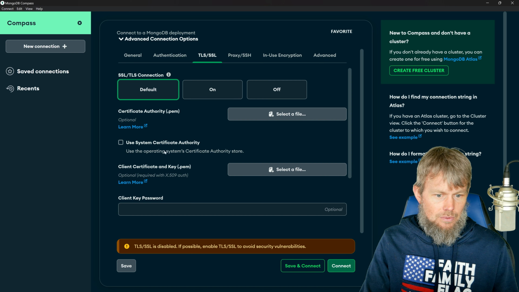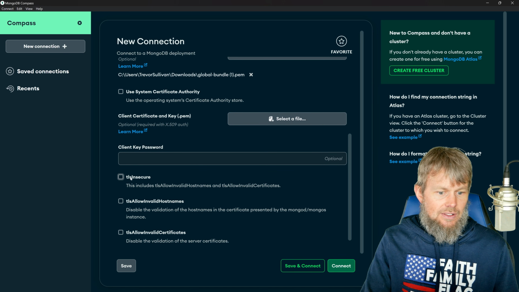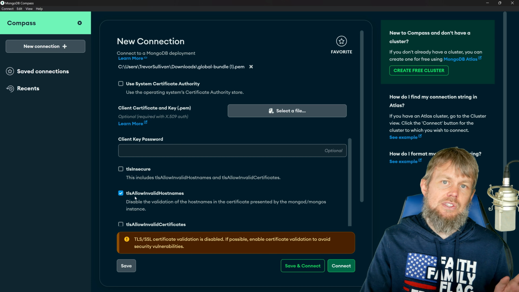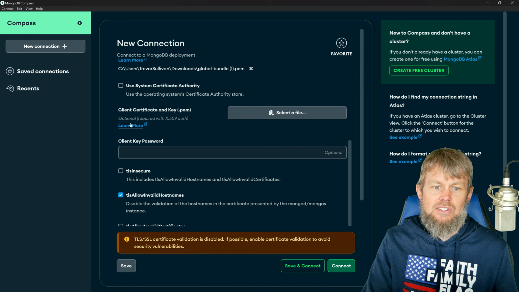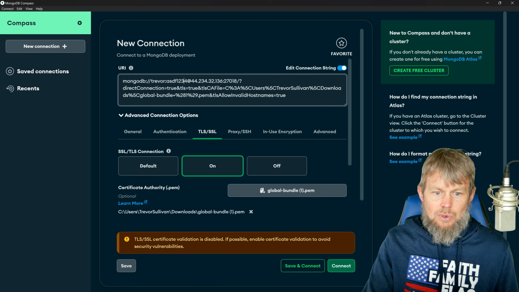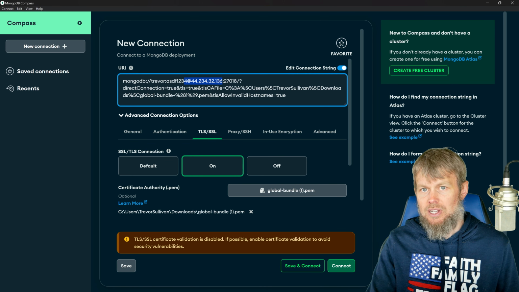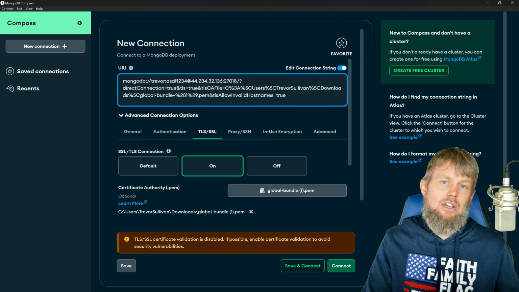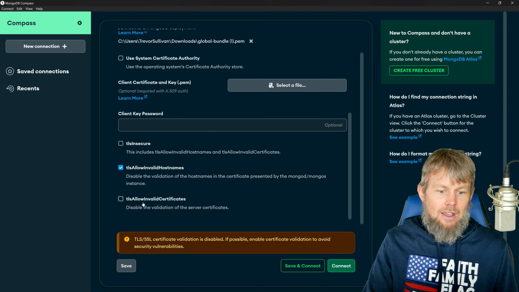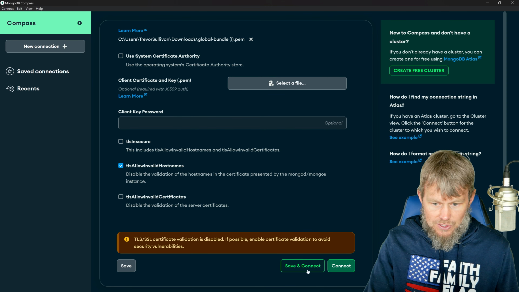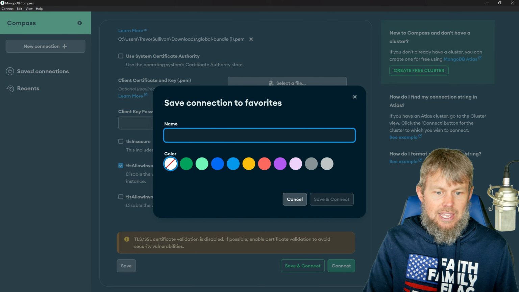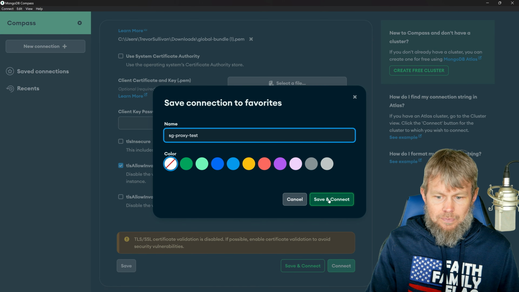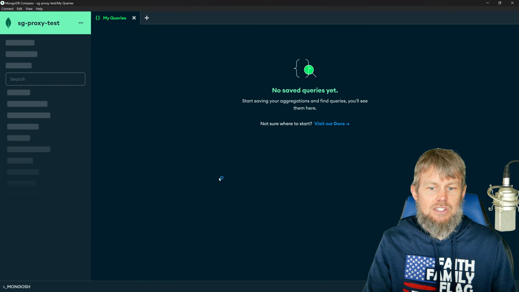And then we're going to choose TLS, allow invalid host names. We have to do that because the DNS name that we are connecting to doesn't actually match what our cluster is. Because we're connecting to this IP address right here, we are not going to be able to validate the certificate against the host name. So we have to choose this option that allows invalid host names. So let's go ahead and hit save and connect here. I'll just call this SG proxy test and hit save and connect.